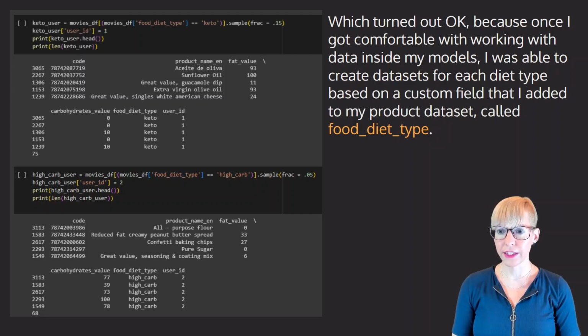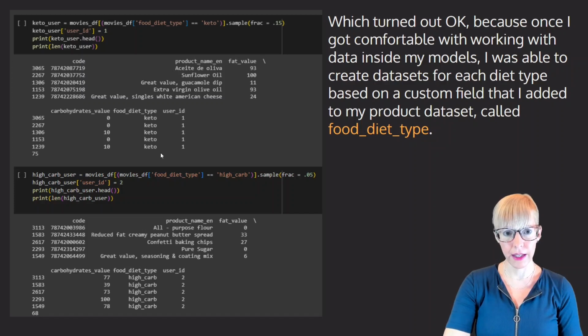create data sets for each diet type based on a custom field that I added to my product data set called food diet type. So here you can see I have a keto user and then a high carb user, and I did this for each diet type that I wanted to add.